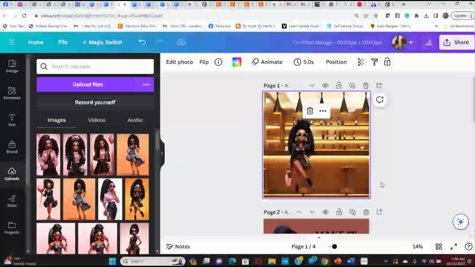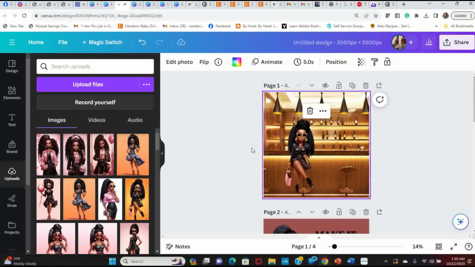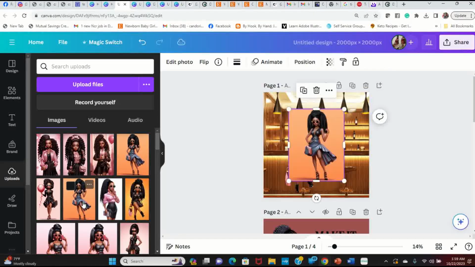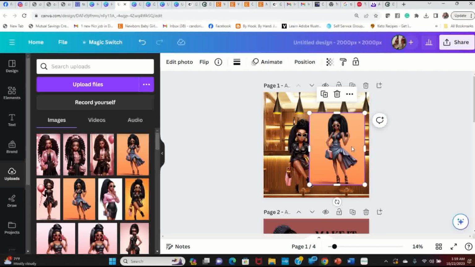All right. So we're going to add to her, right? We want to add another character. Now, I wouldn't use this character because she doesn't have any legs. So I would bring another one of the characters into the scene. I'm kind of digging this girl right here. So I'm going to put her into the scene, right? She has legs, so we can make it look like she's standing.